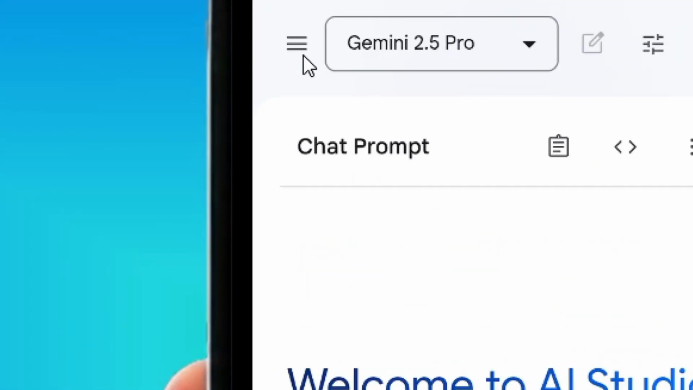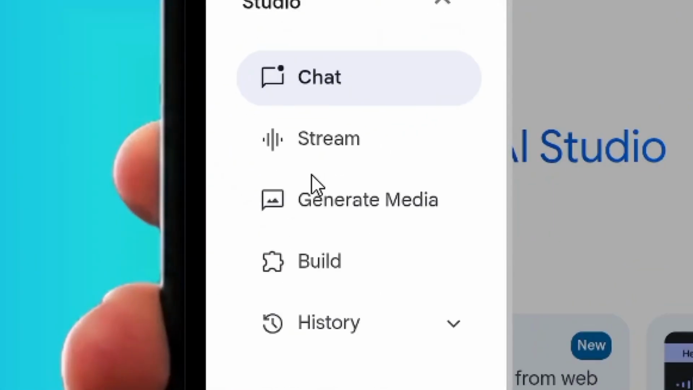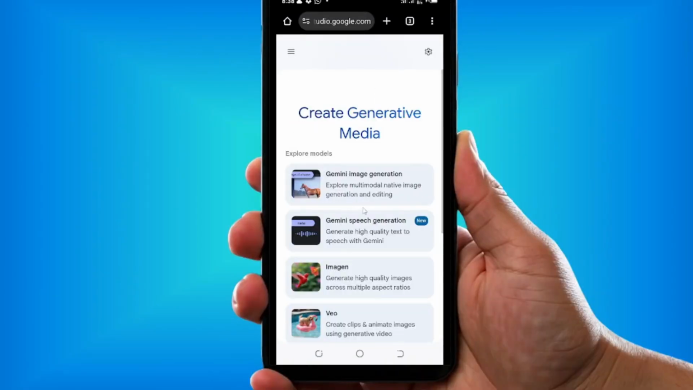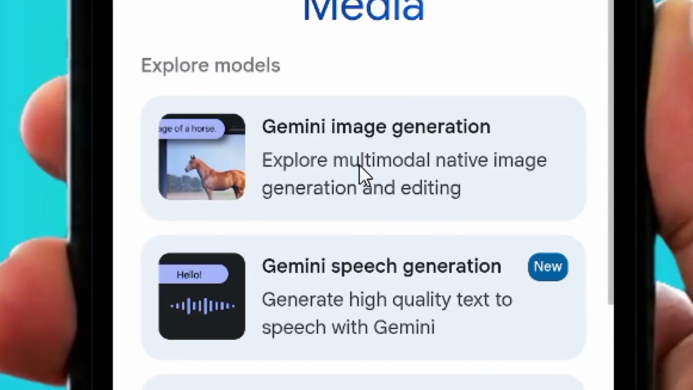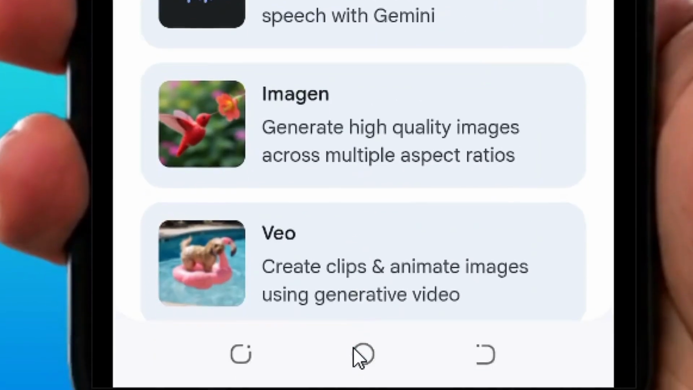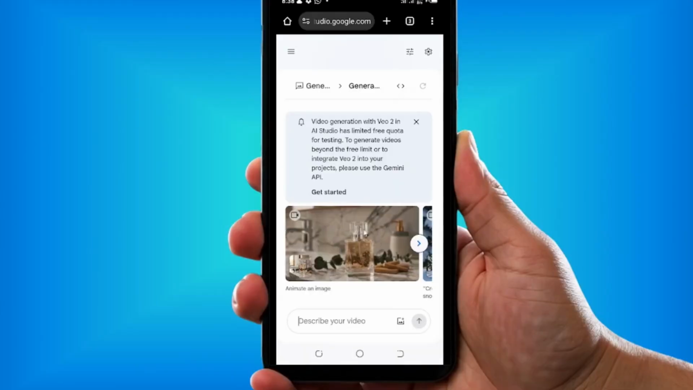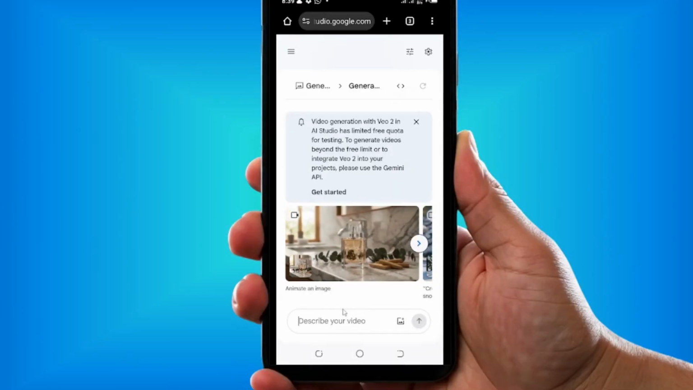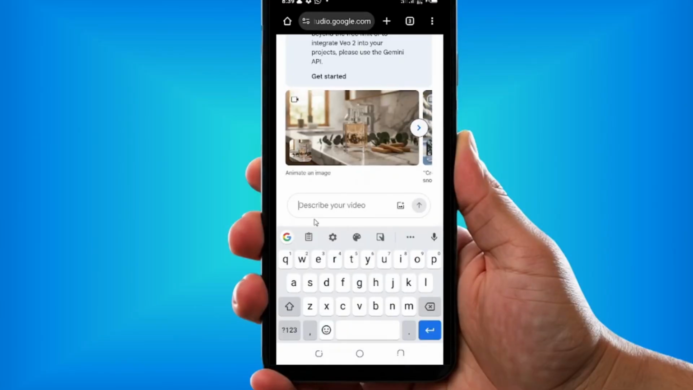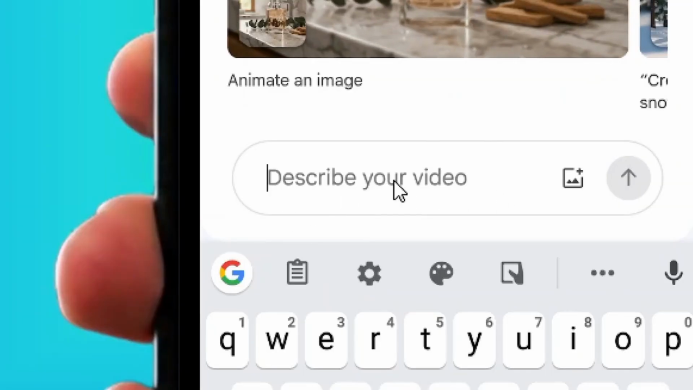So where we have the three bars, tap on it, and from here you are going to see we have the generate media. Tap on it to open. Over here you have the option to use all this, but we are going to use the video one. Tap on it. When you tap on it, it's going to open just like this one, and over here you can simply describe the video that you want to generate.